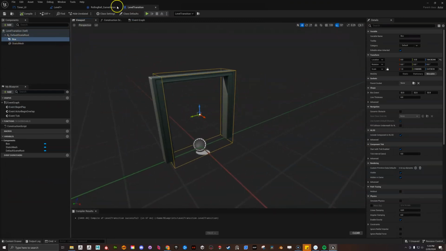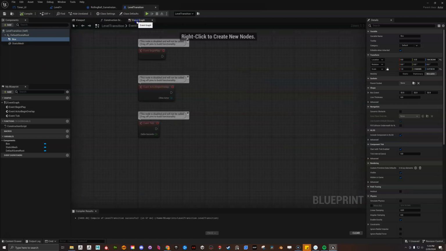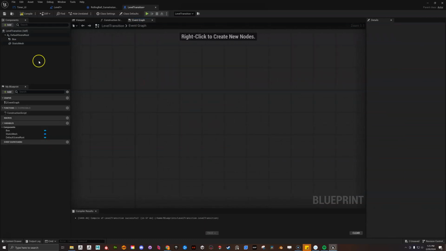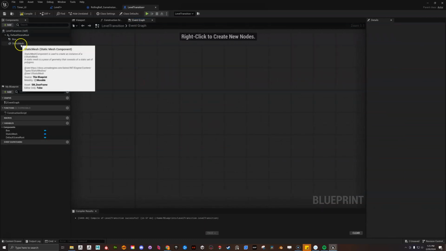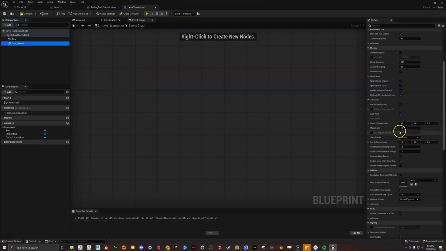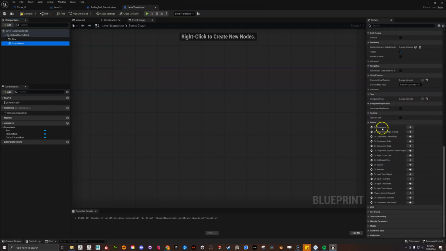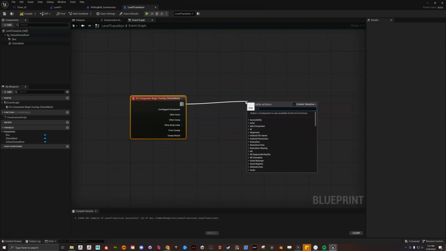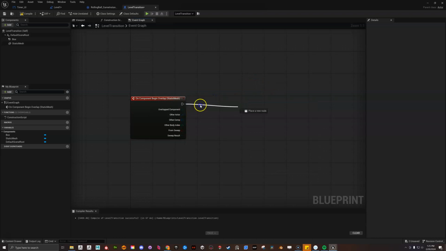So back in my level transition blueprint, I'm going to hop to the event graph. Let's delete these, and we need an overlap event. So I'll select my static mesh. In the details, scroll to the bottom, where we have all our events, and we're going to grab an on component begin overlap and open level. Yeah, so on overlap, what do we want to do? We want to open level.